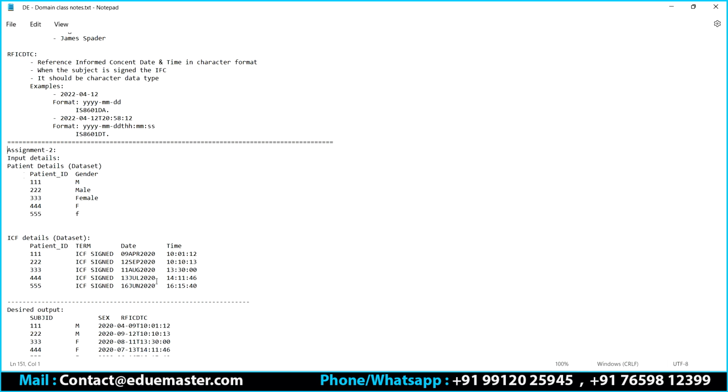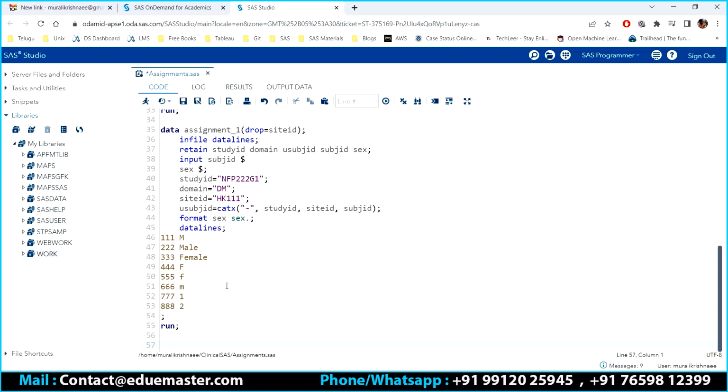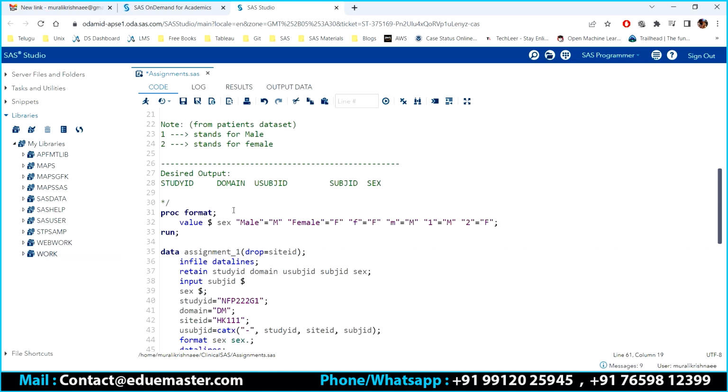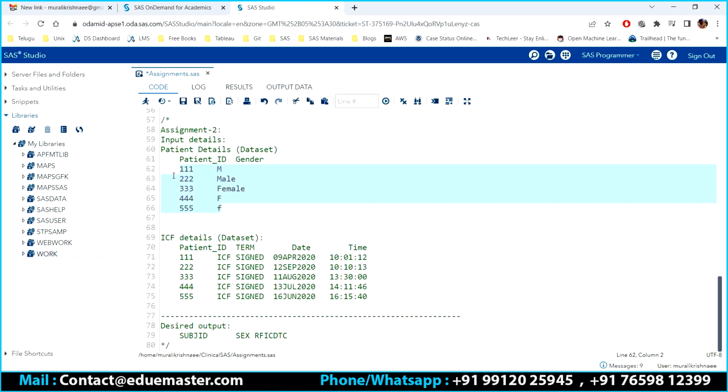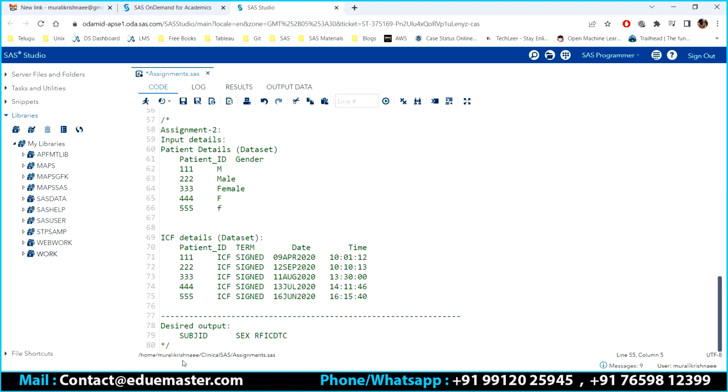Let me go with this up to the detail. Assignment number two, so what we have here, we have the patient details again, gender details are there. So with these two, let's create the data set. I think it is going to be the same data set, but with small changes. Let's do this first. Then we can think of the remaining.